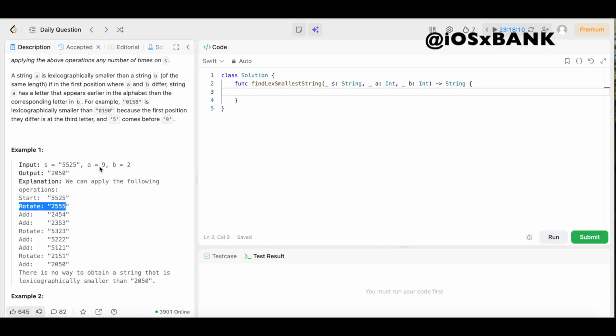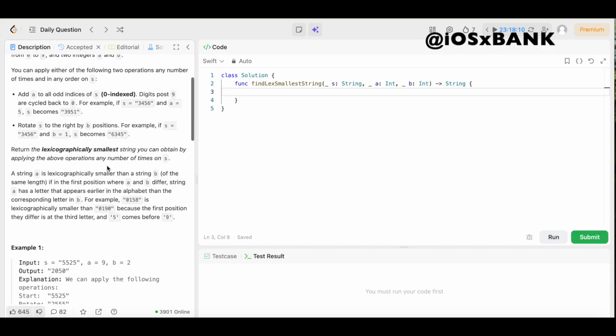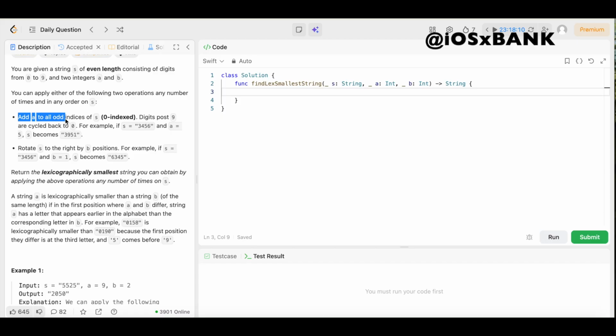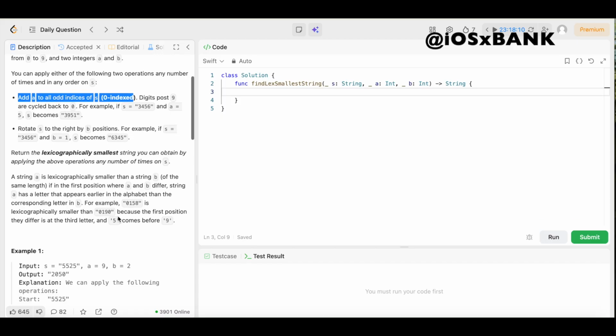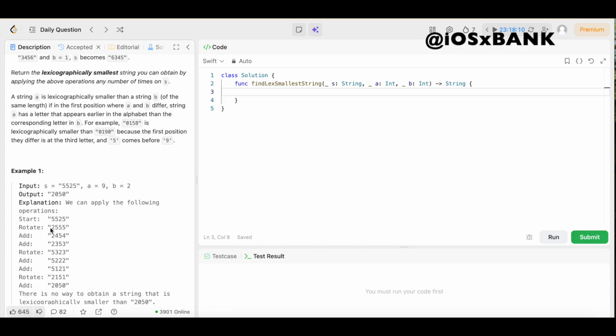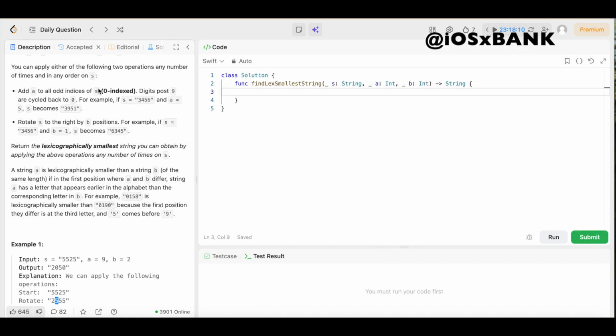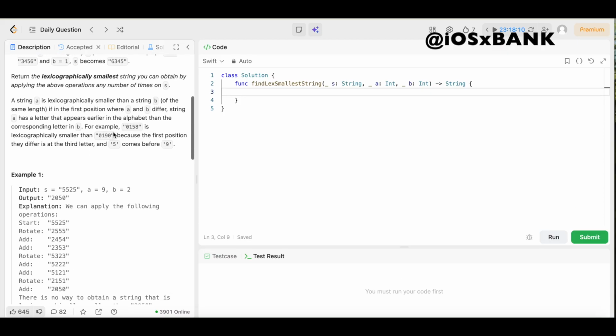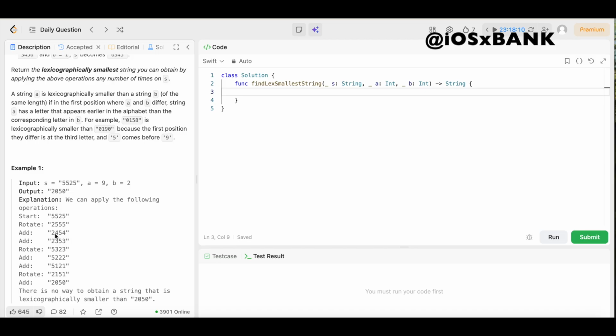Then we are going to add. So we're going to add 9, it says right here, we add A to all odd indices of S. So we are going to add 9 to all odd indices of this. Since this is index 1 and this is index 3, those are the odd indices. When we add 9 to this 5, we get 14, but it says right here, digits past 9 are cycled back to 0. So what that means is since it's 14, we're just going to worry about the 4.